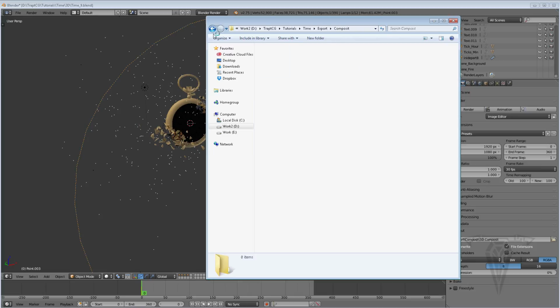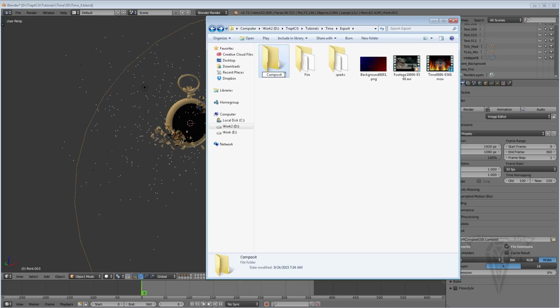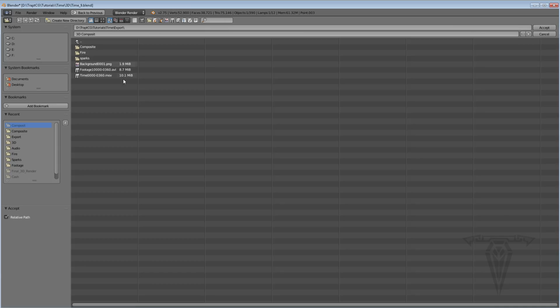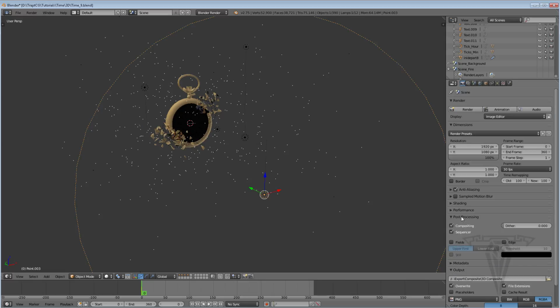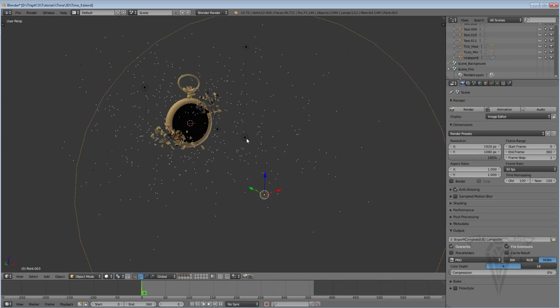In fact, let me just rename this now that I'm here. Come to here, composite, and rename this 3D composite. Accept. So I've set all my values up for the rendering output. Everything's correct, layers, etc., etc. Post-processing. All right, so we're actually good to go.